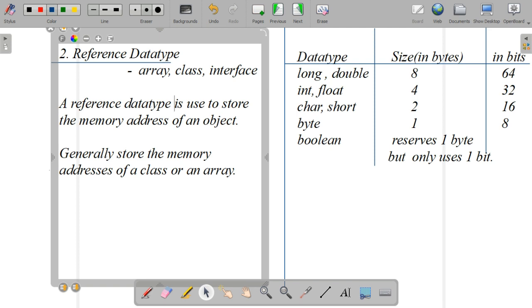And the storage mechanism is different from the primitive data type. That is an important one. It means primitive data type storage and this reference data type storage are really different. A reference is called a pointer or a memory address in other languages.